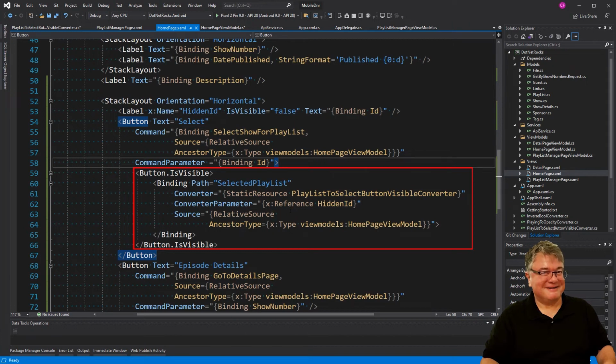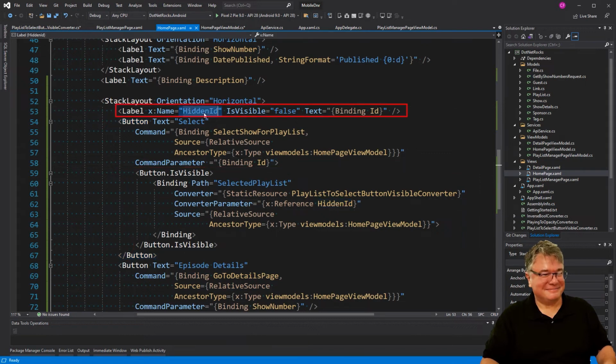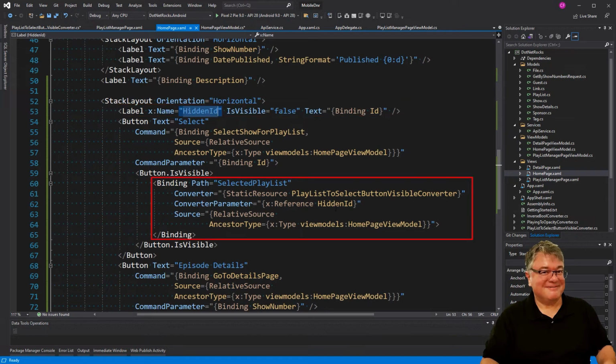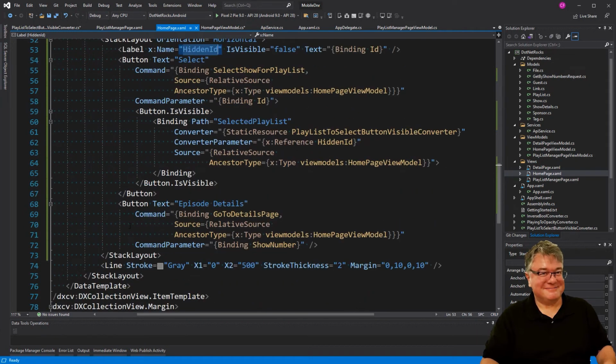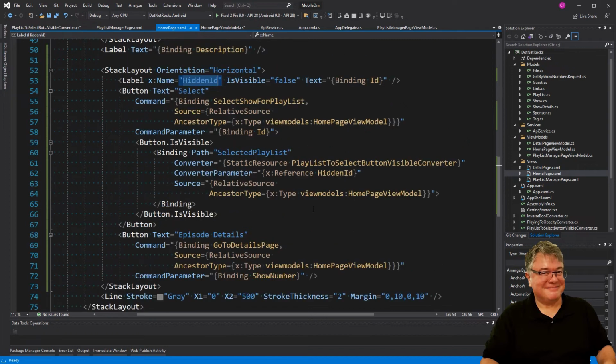But we can use this reference. And the reference is hidden ID. So there it is. That's the name of this label. So the converter parameter we have to pass to this label, the text of which is bound to the ID. And this is the kind of thing that drives me nuts about XAML. But there it is. That's how you get around it. And now below is the episode details button.